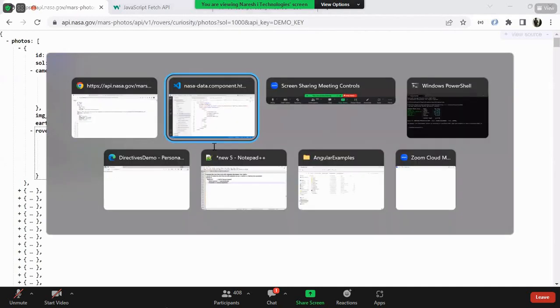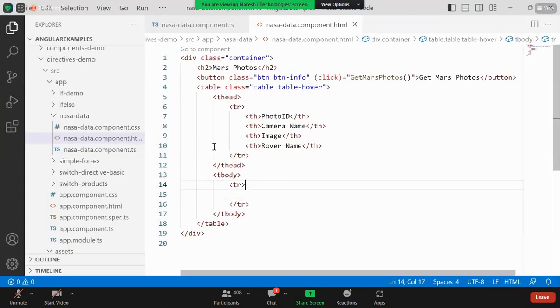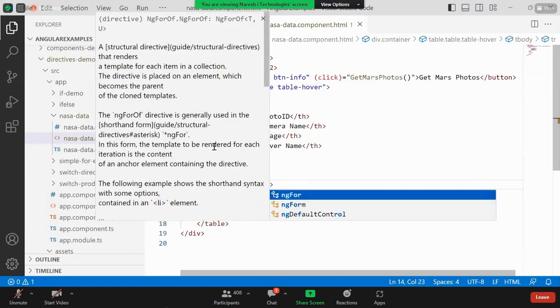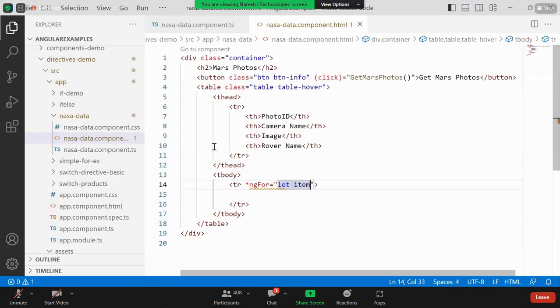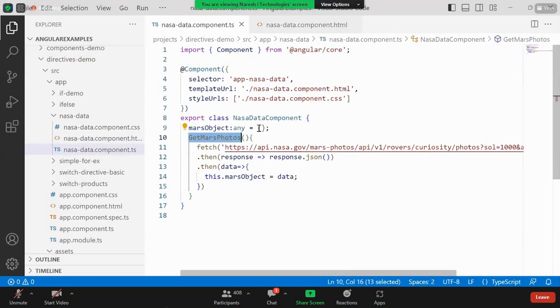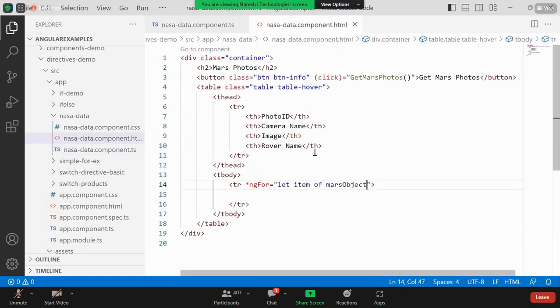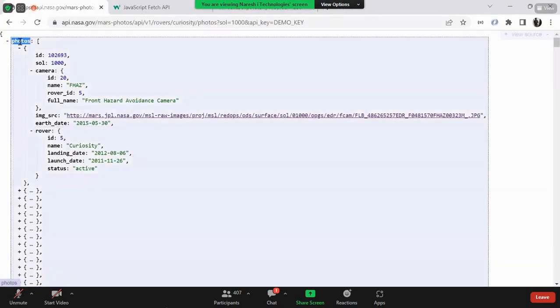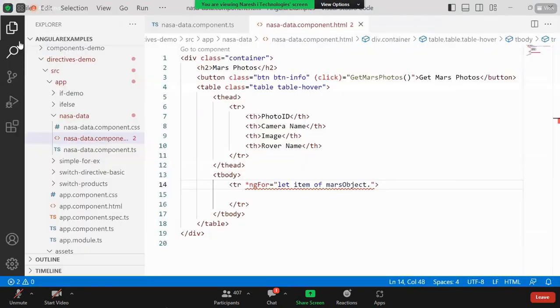So how can I do that? For this particular TR, let me give ngFor equal to let item of. Now where is the data available? You can see the data is available here. Don't give this one. Maybe what I can do is give it as an array. Let's see. I'll come back here and give the Mars object dot. Now what is the name we have here? Exactly the same name has to be given. So here I can say marsObject.photos.